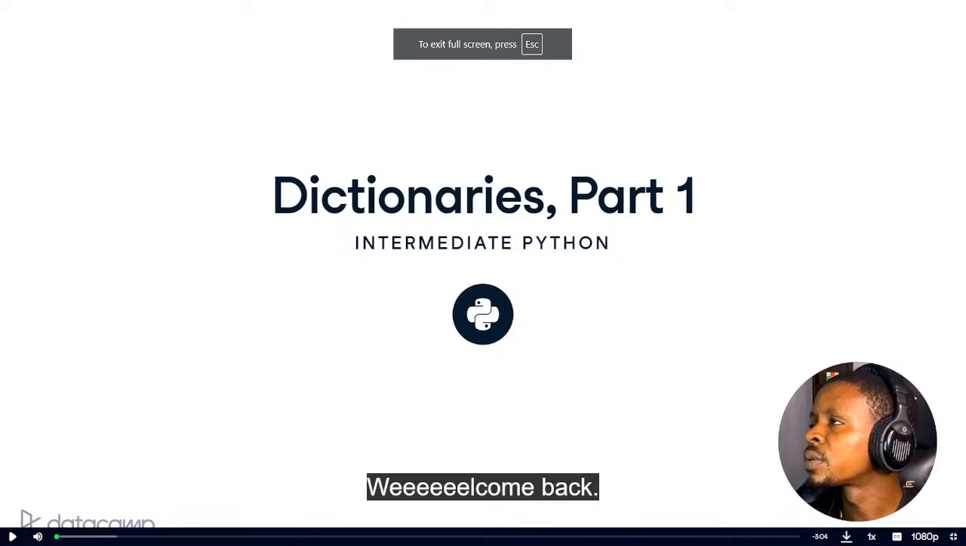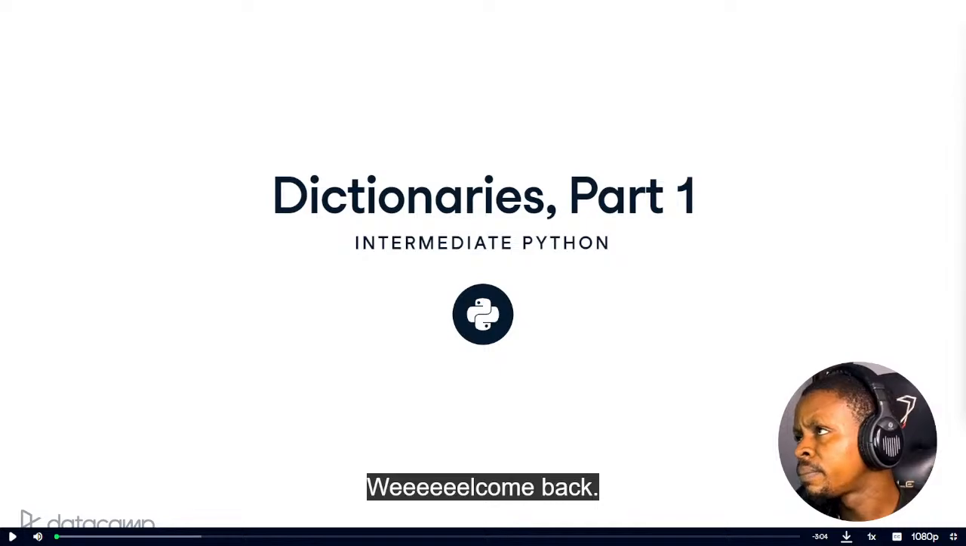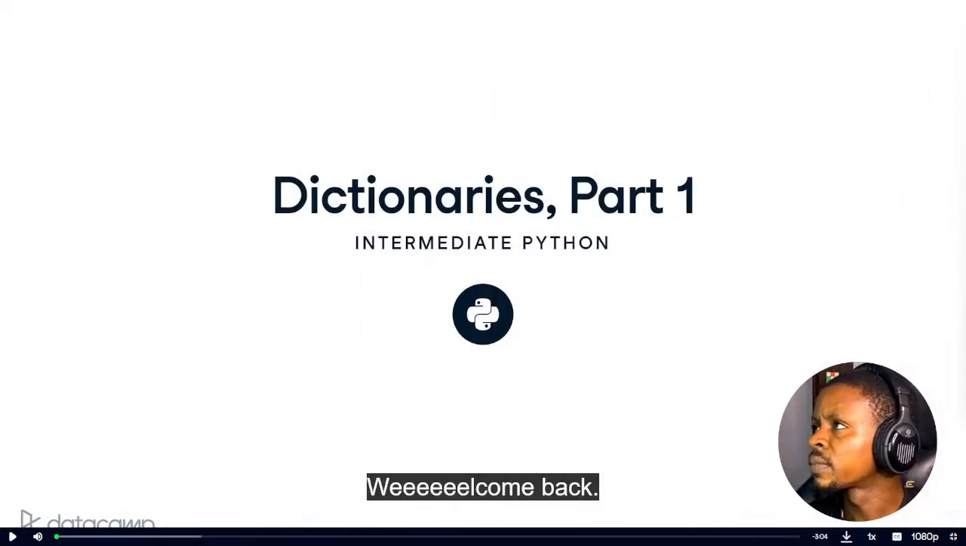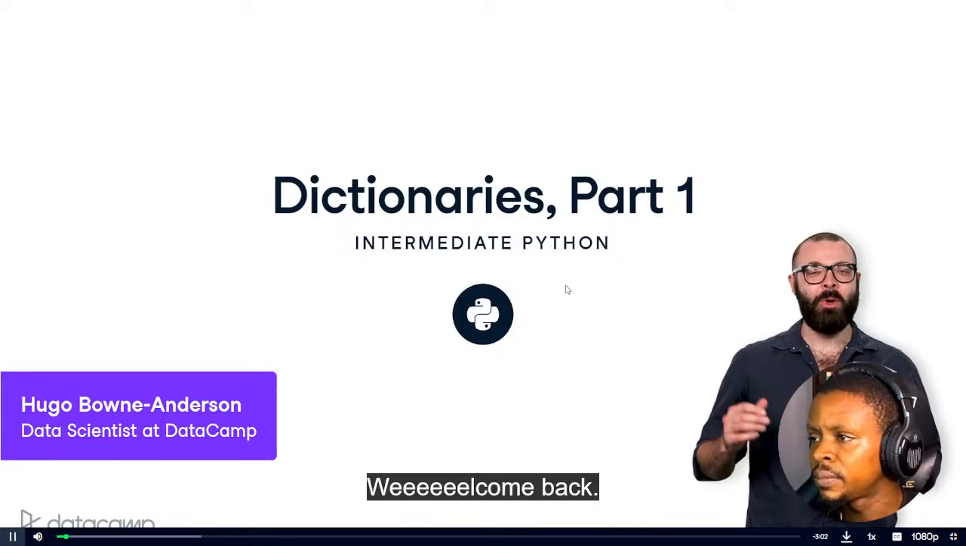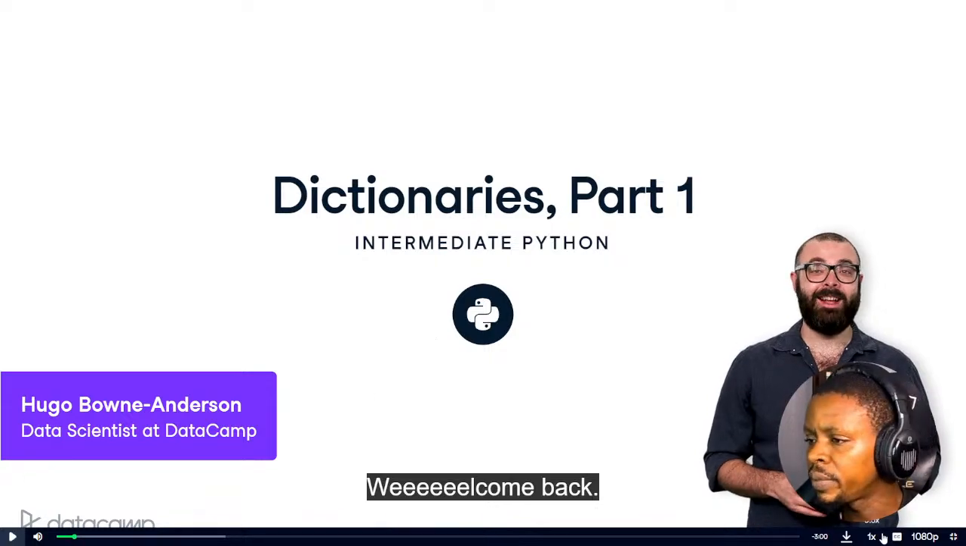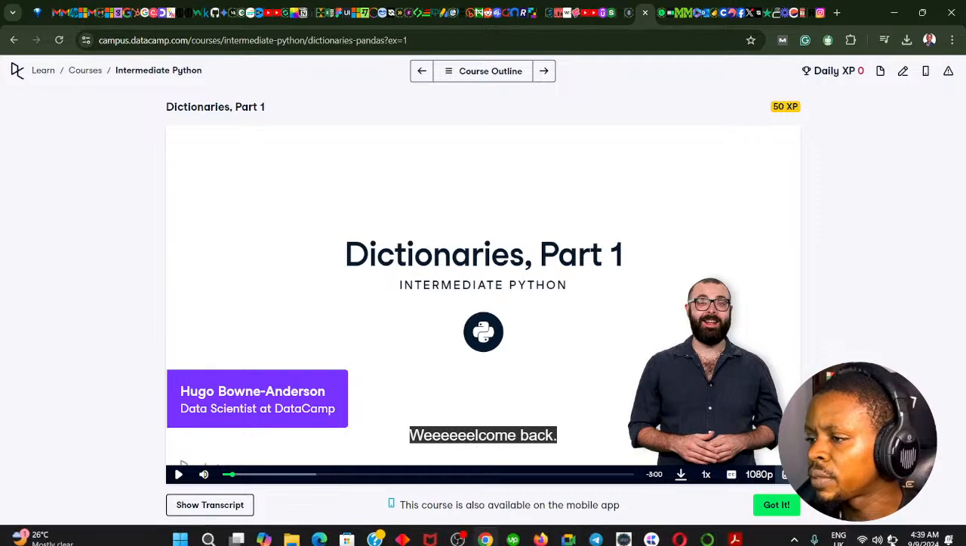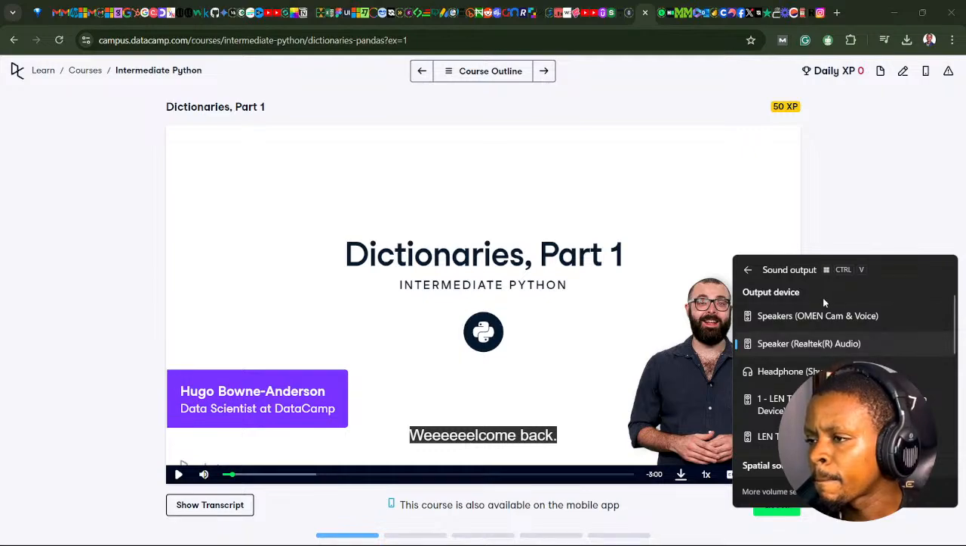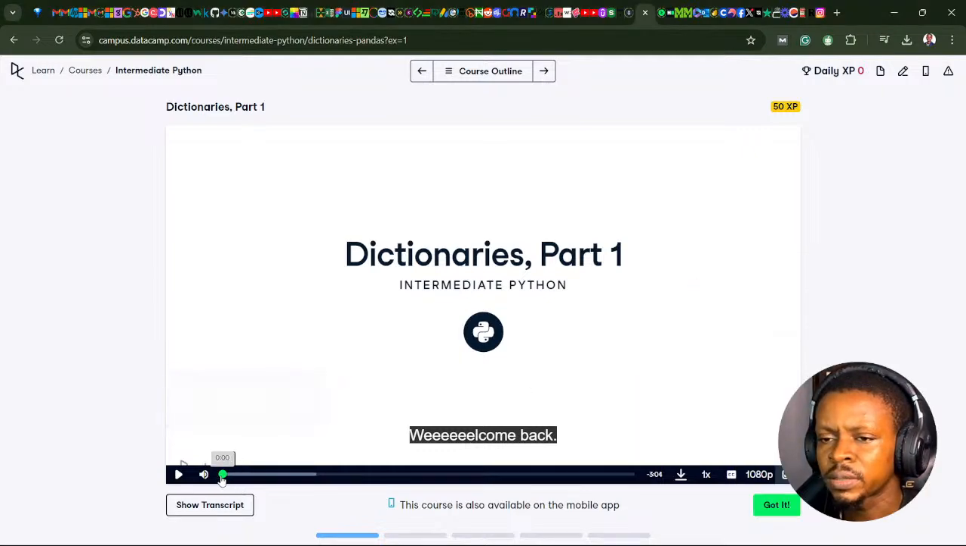Let me just launch my, I want to open my file here. I'll just take it to my second screen. Welcome back. Hold up a minute. Let me just change my output device to my headsets.